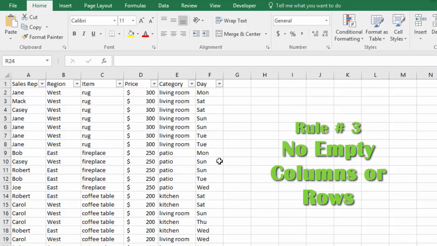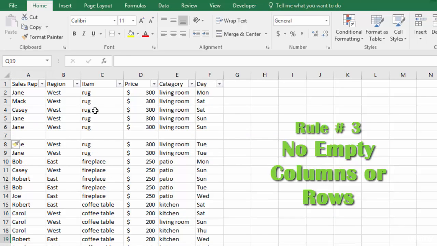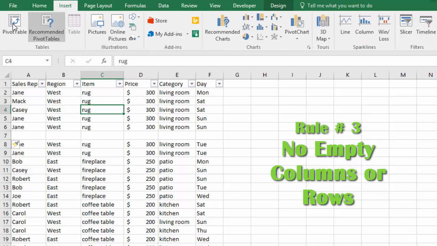Rule number 3 is that you don't have any empty columns or rows. So let me show you why this is important. If I have an extra row here, an extra blank row, and I select on this cell and I go to insert my pivot table, Excel is going to read all of this connected data around this cell and assume that the table ends here, because it's really smart about picking up on divisions of rows like this. So we want to help Excel out and keep it from getting confused by keeping those extra blank rows out of there.